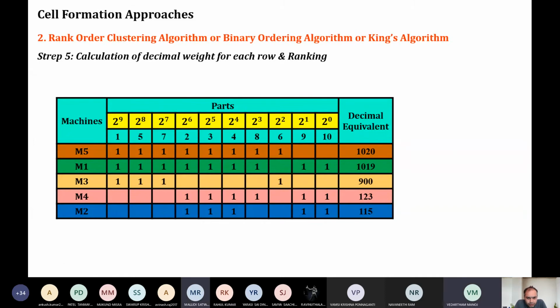1, 2, 3, 4, 5. Yes, sir. Okay, so is there any change in the ranking now? No, sir. Is any rearrangement required? No, sir. So this is where you have to stop doing the iterations.